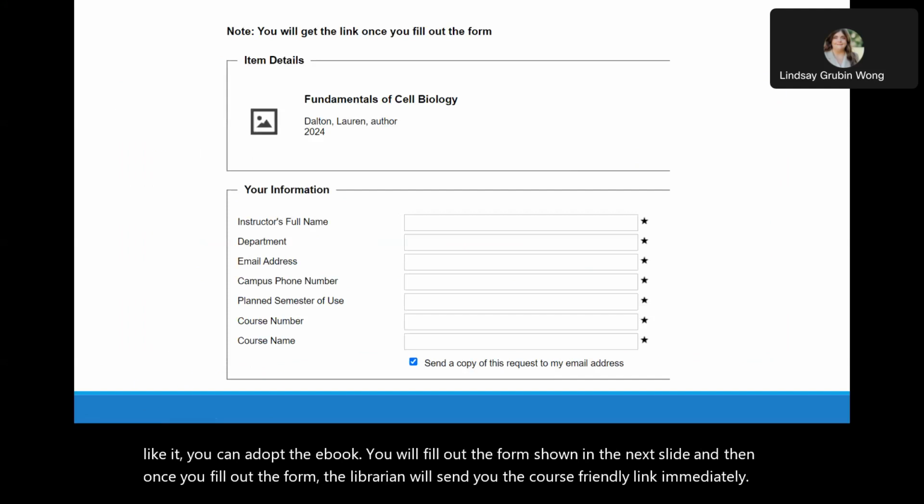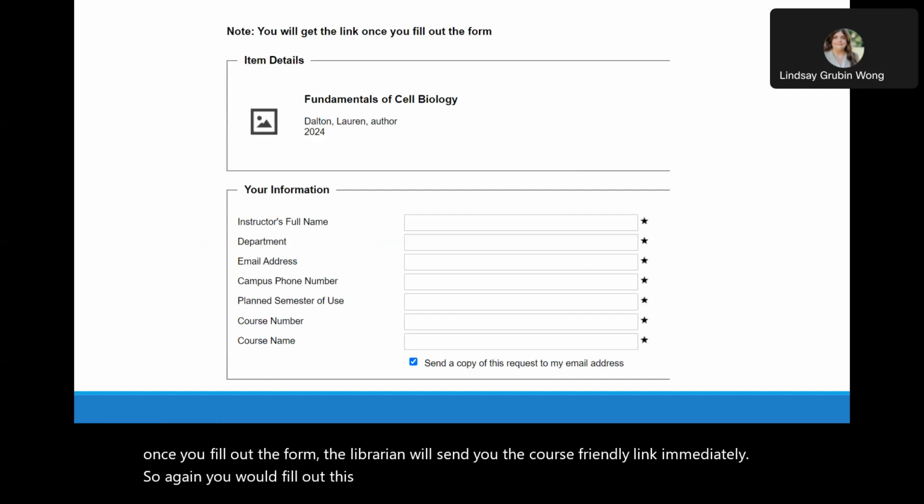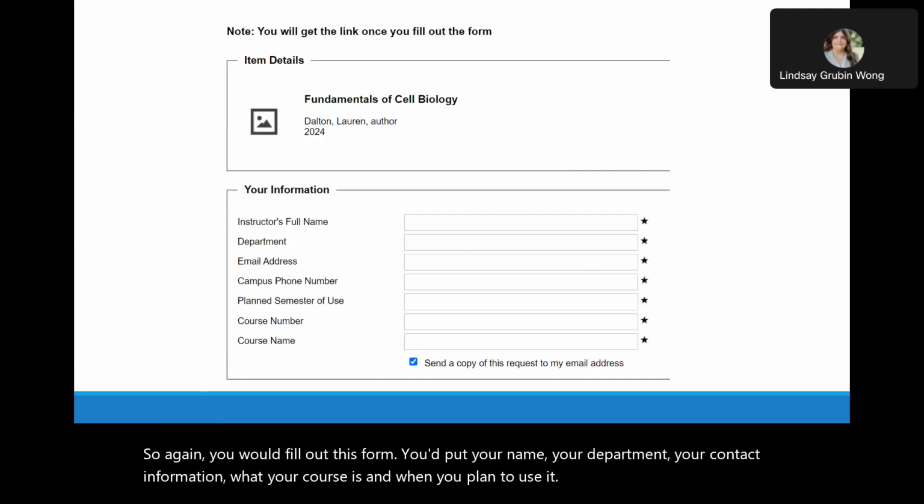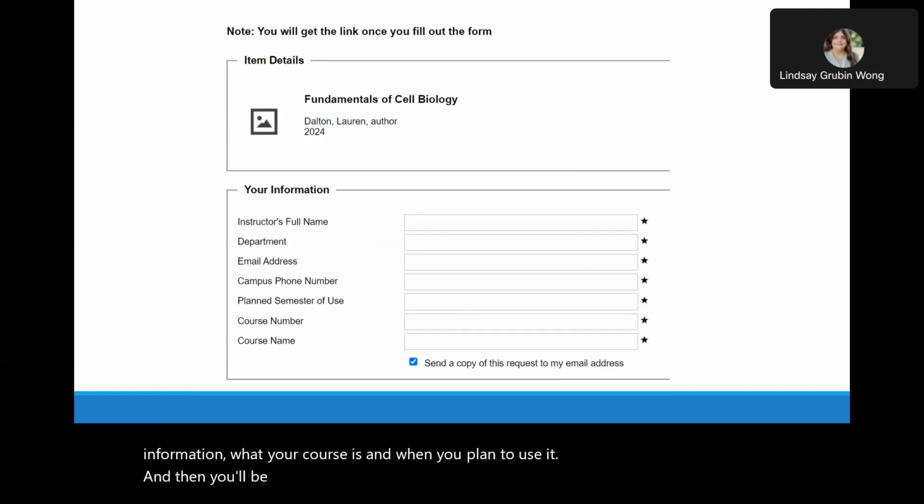So again, you would fill out this form. You'd put your name, your department, your contact information, what your course is, and when you plan to use it. And then you'll be sent the link directly to your email. And you can just copy and paste it into your iCollege courses.